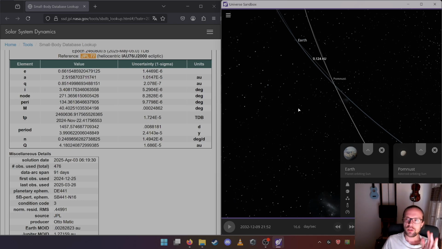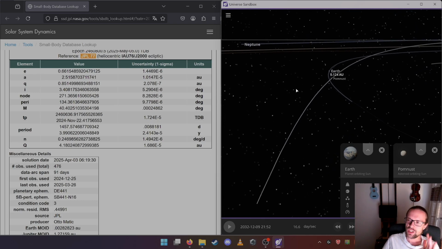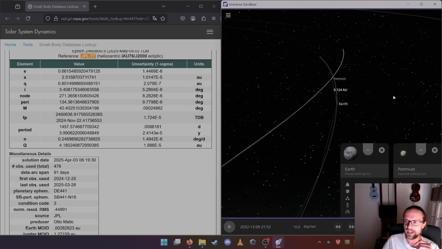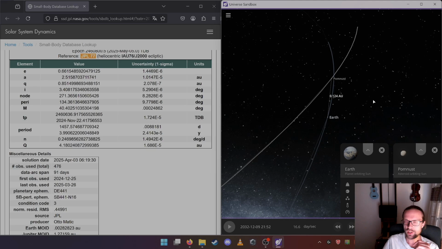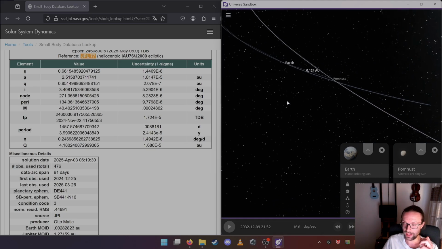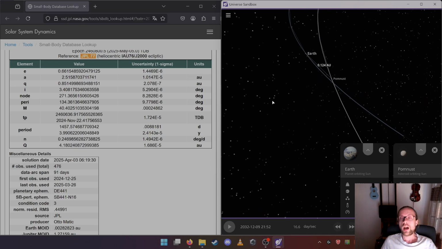It doesn't matter, because at least you get the gist of the situation between this asteroid 2024 YR4 and our home planet. I hope you learned something. Go into the small body database, look for other objects, try to simulate them in Universe Sandbox and see how they behave. There are tens of thousands of near-Earth objects already in the database.